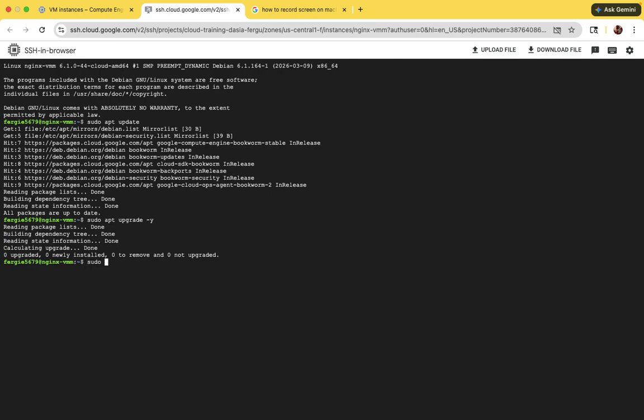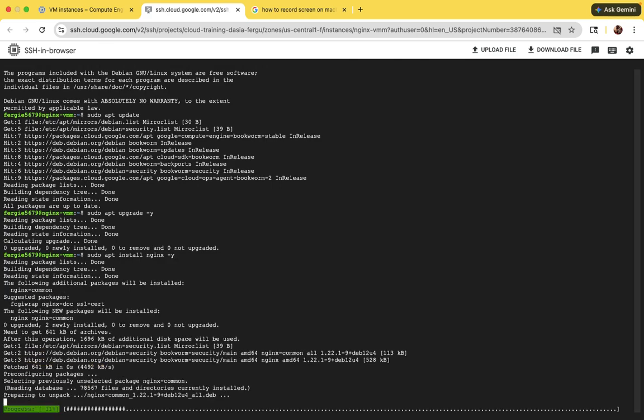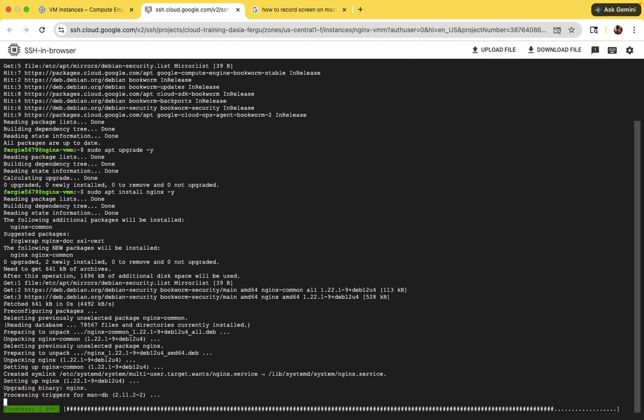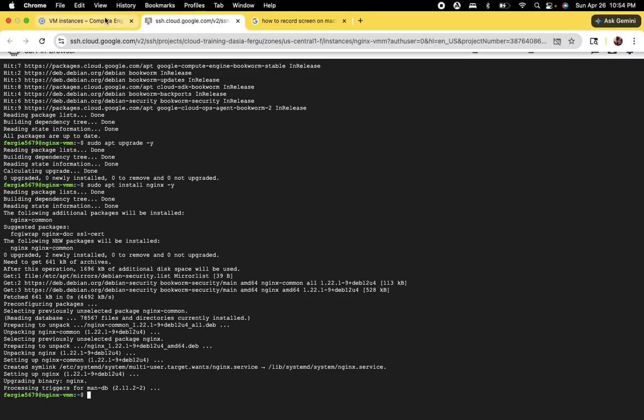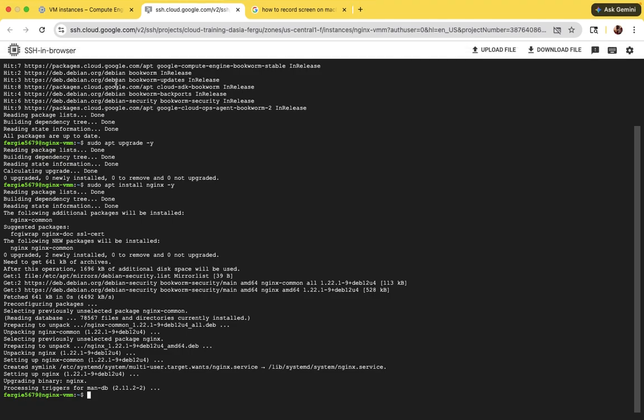Now I'm going to install the NGINX by typing this. This downloads and installs the NGINX web server onto your VM, and it sets up all required files automatically. So this is the actual web server that will host my website or your website, for example.